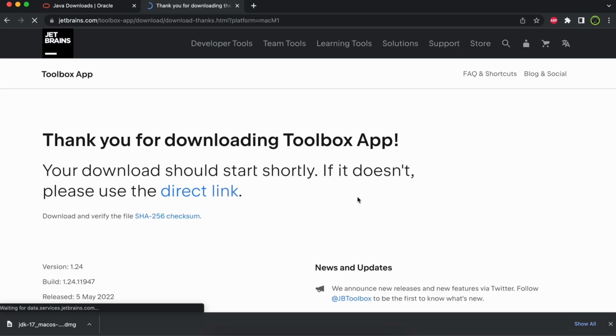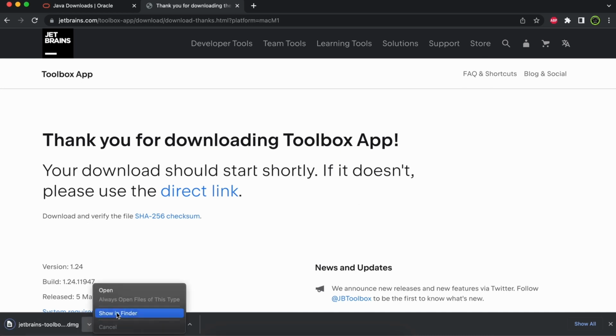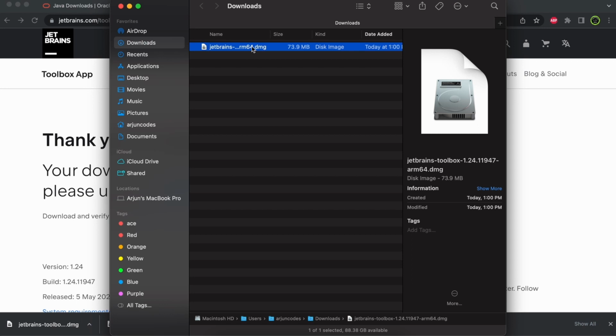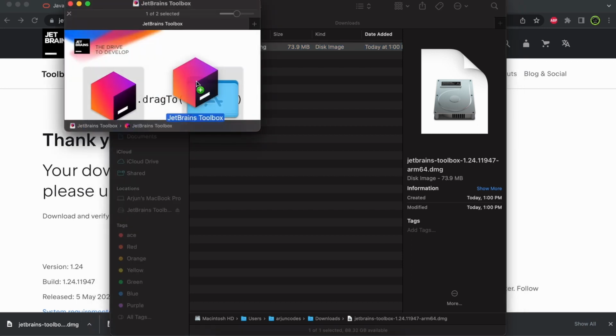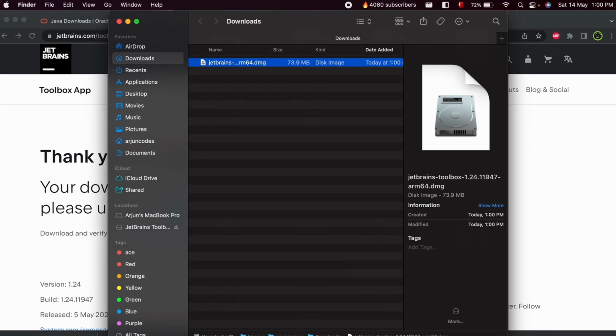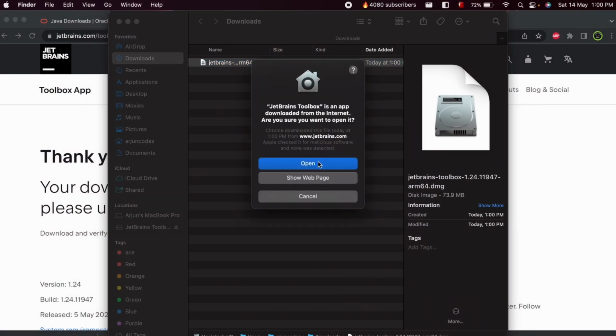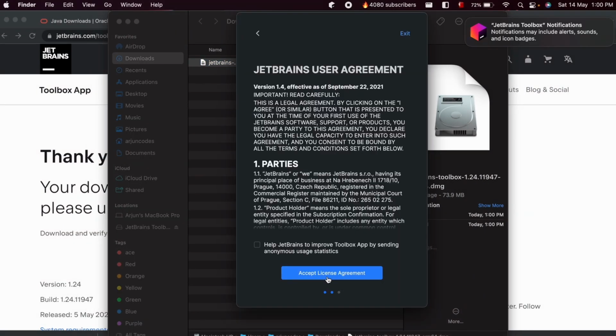This will automatically start downloading the DMG file for installing the JetBrains Toolbox. Once this DMG file is downloaded, let me go into Finder and double click to install this JetBrains. Let me drag and drop it into the Applications folder, close this one, go into the Launchpad and search for JetBrains Toolbox. Just click on open, then press continue.